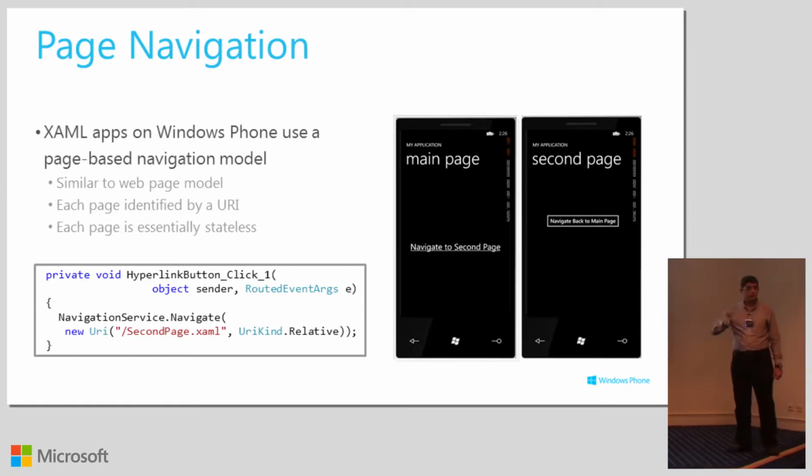So if you want to navigate from one page to the other, you use the navigation service class to move from one page to the other. So use the navigate method on the navigation service, provide it a URI to the page, and you indicate what kind of reference you are applying. Is it relative to where you are? Is it an absolute path you're providing? And then you provide some means of navigating from this page to the other page. So it could be a button, it could be a hyperlink, it could be from your app bar. And then the page transitions to the second page.